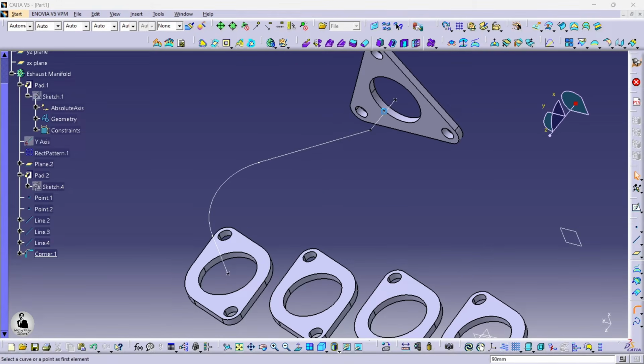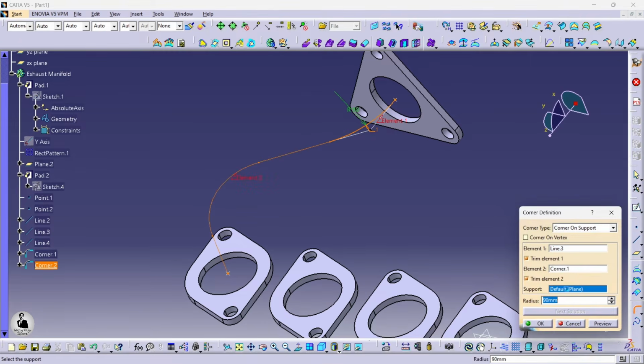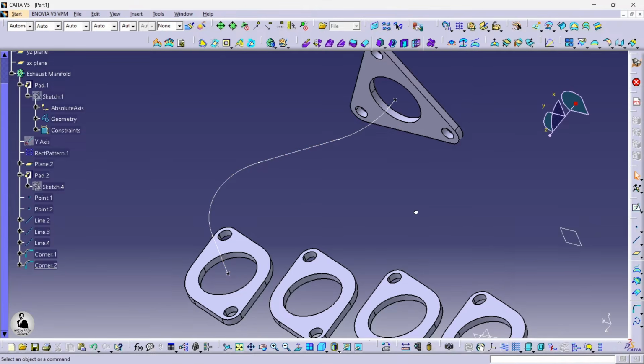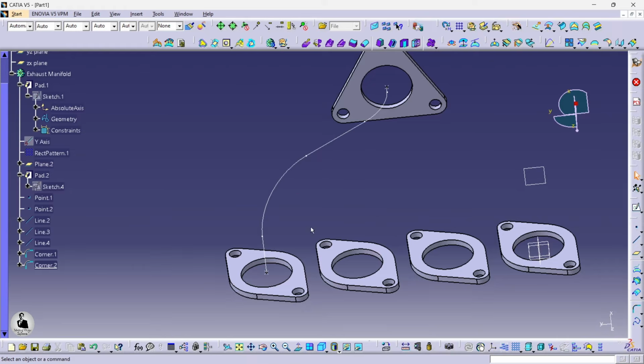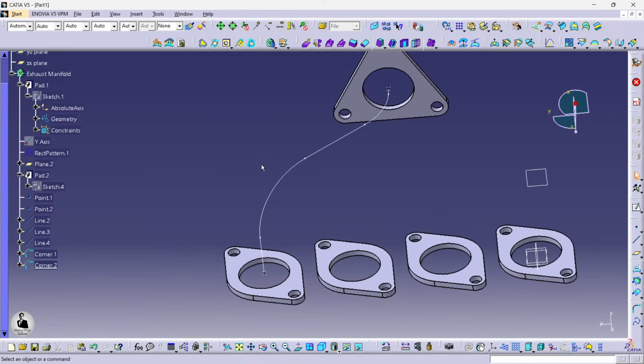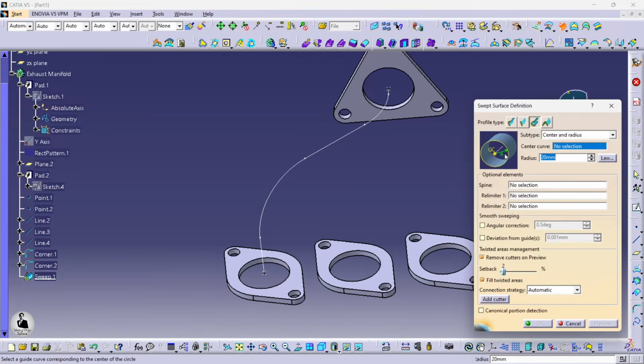Again, the same thing for this, and it should be 60. Let's just make more, 70, and fine. So by this we have made a path for it to follow. Okay, now just go for the option called sweep. In the sweep option, just select this line, diameter as 35.